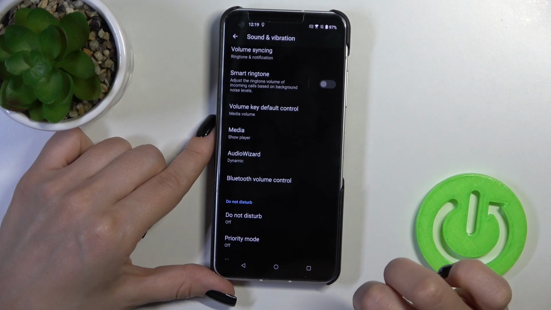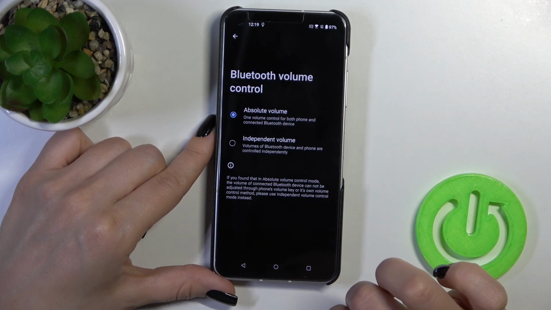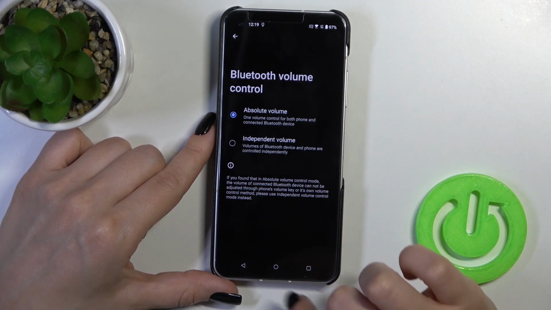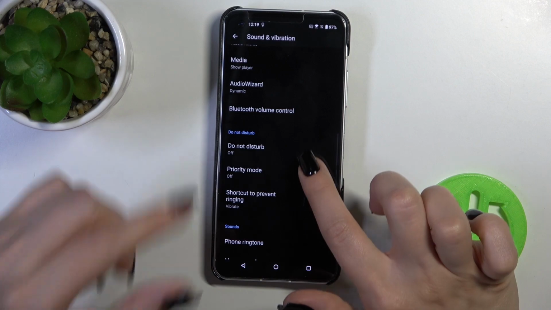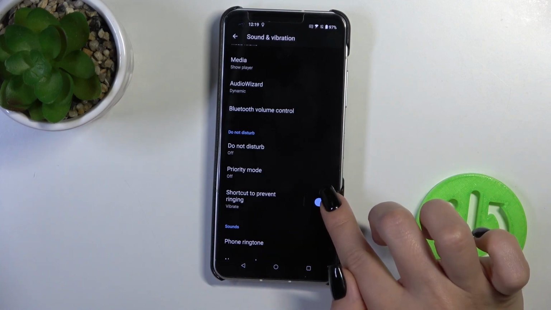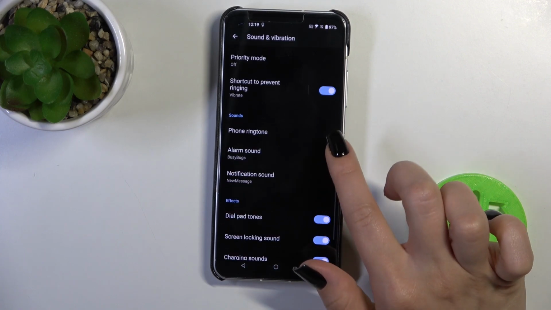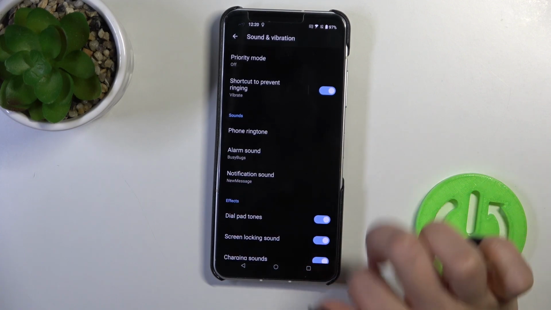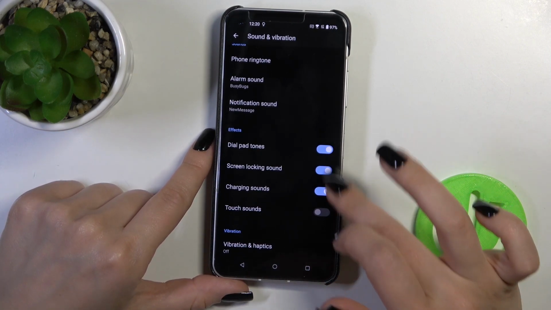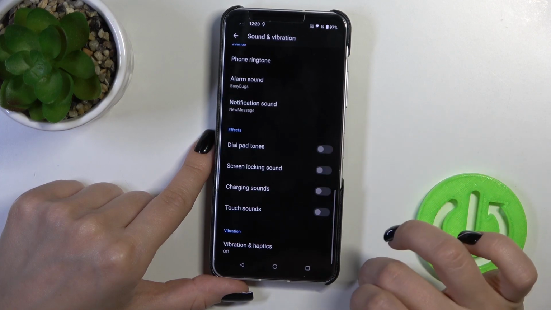To activate and turn off the audio wizard, to use the Bluetooth volume control option to switch it from absolute volume to independent one. To activate or turn off the don't disturb mode, to use the priority mode. Also we could turn on and turn off the shortcut to prevent ringing, to change the phone ringtone, alarm and notification sounds, to activate and turn off the dial buttons, screen lock and lock sounds, charging sounds and touch sounds with the help of the switchers.